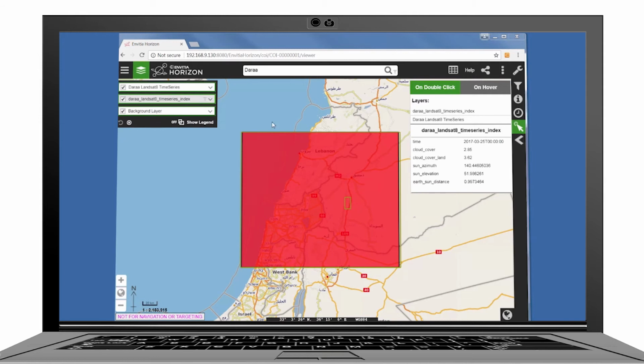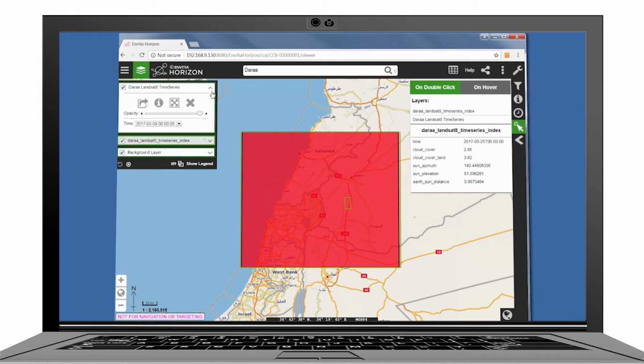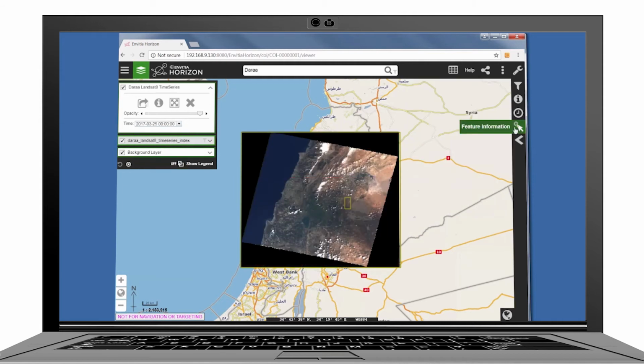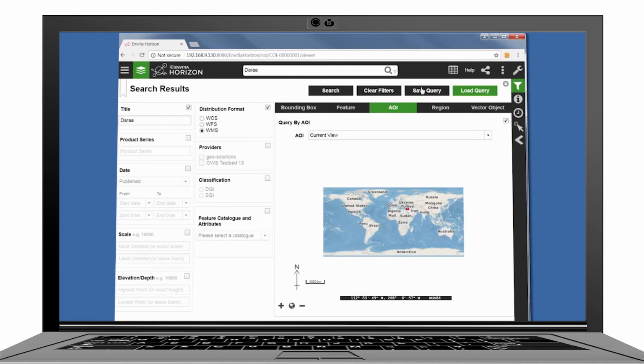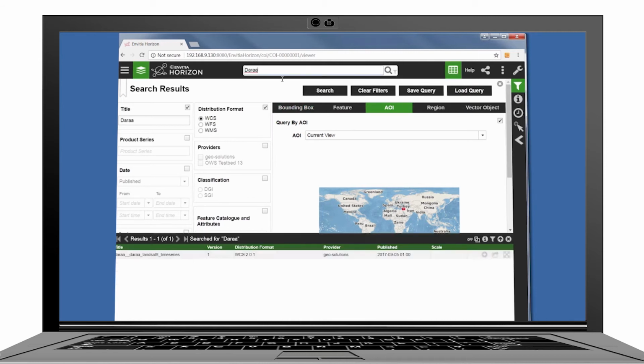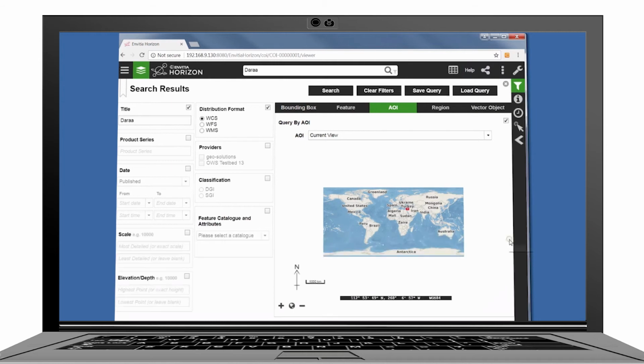The same CQL filter has been automatically applied to the related WMS service, displaying only the image that satisfies the filtering criteria. We can search for a web coverage service and dynamically access the data, which can be a subset, using, in this case, a lat-long filter.